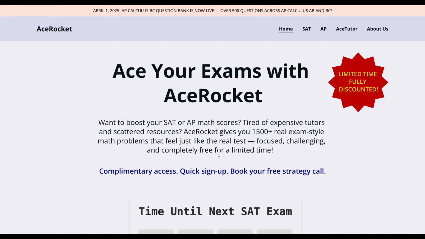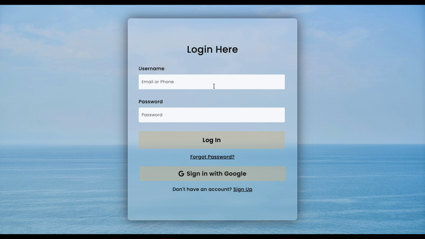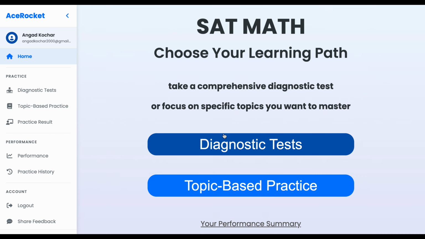First, visit our website and navigate to the SAT webpage. You can access the SAT Math Question Bank by selecting Subscribe Now. Click Let's Start to proceed to the login page. For the first-time user, you can click Sign Up to create one, or you can sign in using your Google account. In this demo, I will use my Google account to log in.